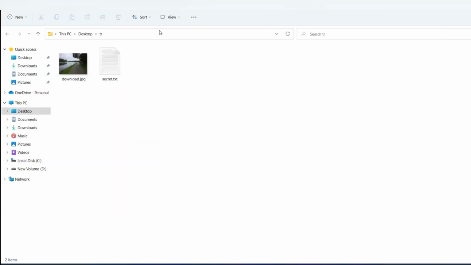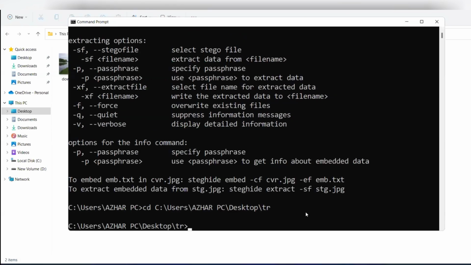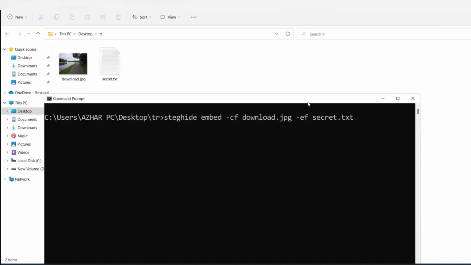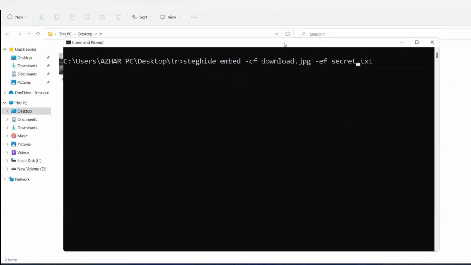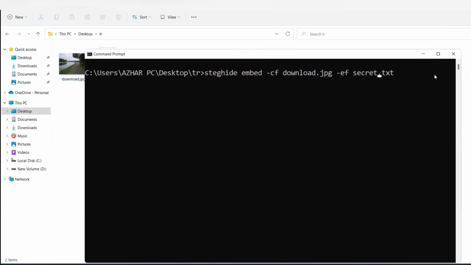Let us go to this particular folder where we have the image and the secret file. Let me copy this. Let me type cd, space, and this path. So yeah, it is now inside this particular folder. We can use this image to embed this particular file into the jpg file. So now let me click on enter.